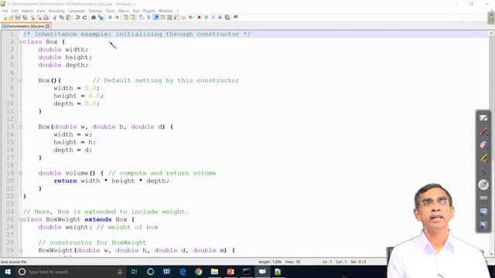Here we can see the class Box is a superclass having 3 data members, width, height and depth, declared as double, and Box is the superclass constructor, a default constructor, and in addition to this default constructor there is one more constructor initializing different values in the class objects, and also it has one method volume, which is just a simple multiplication of the values of the object.